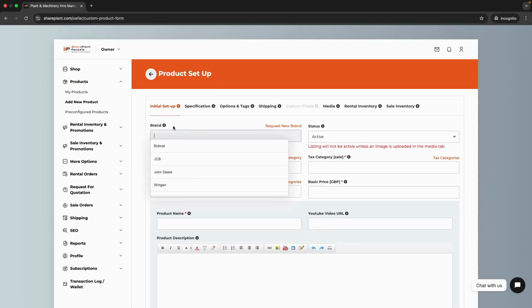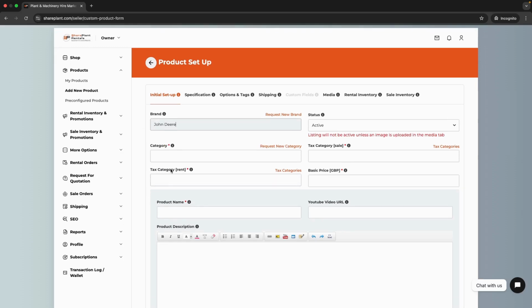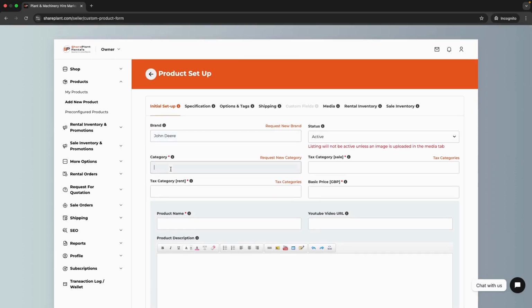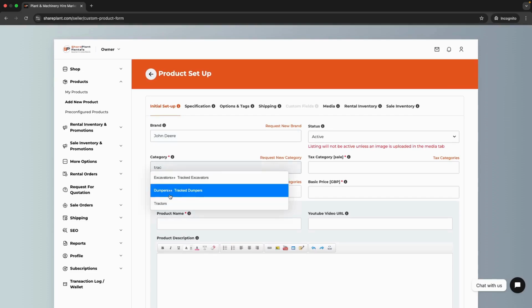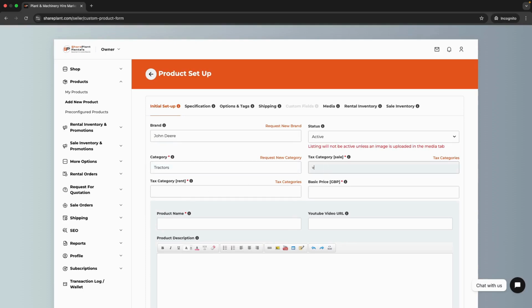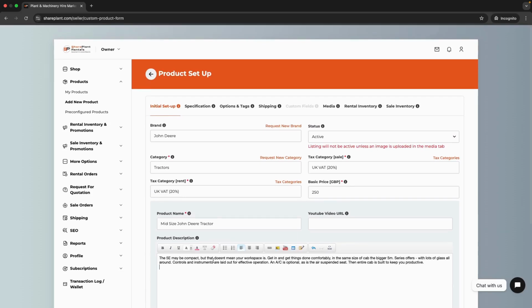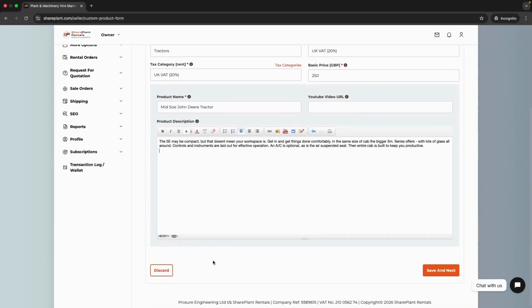The first field you will need to fill in is the brand field. Some of these fields will show your brand or category, which will appear when you start typing. If they do not show, you can request a new brand or category. Fill in all the details and fields required. If you have a YouTube channel featuring your equipment, you can fill in the URL to upload a video.